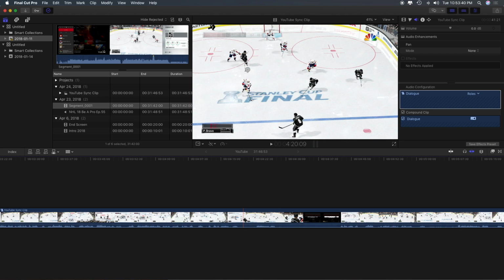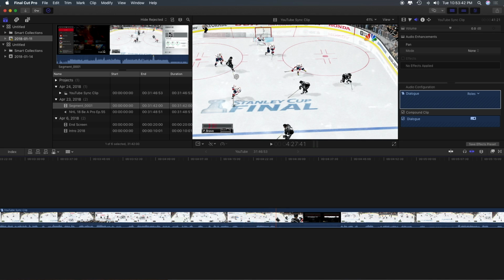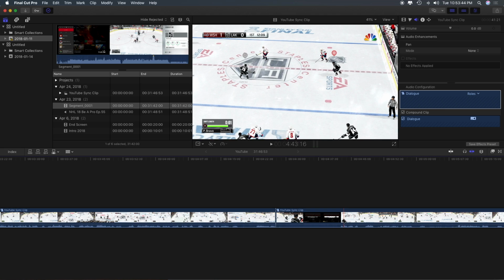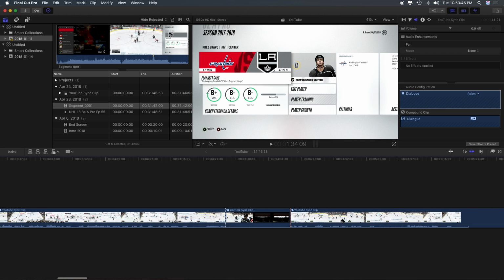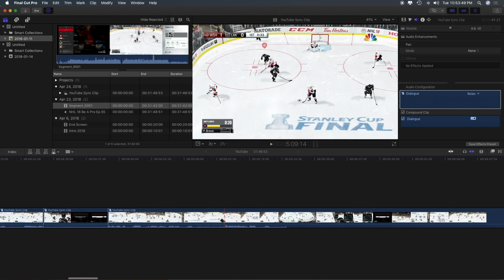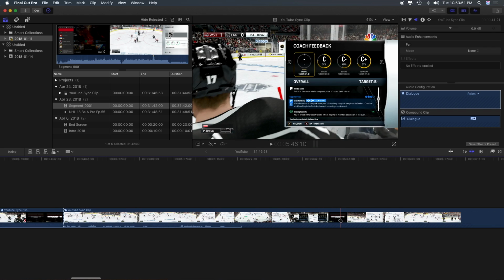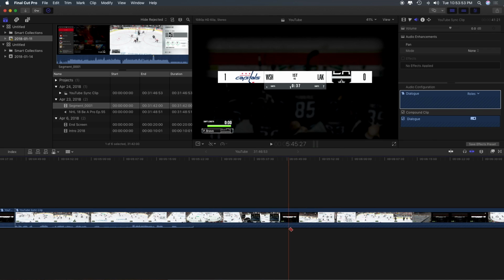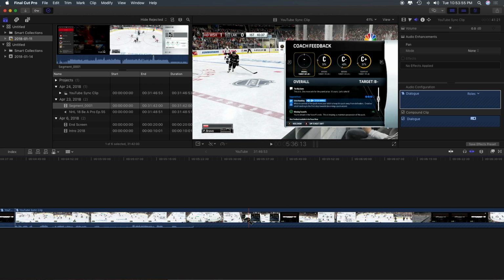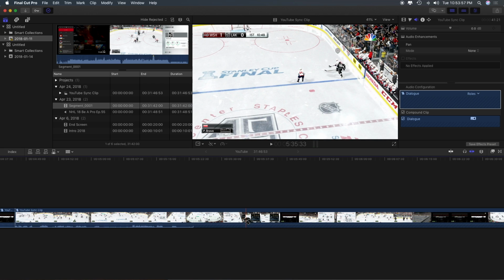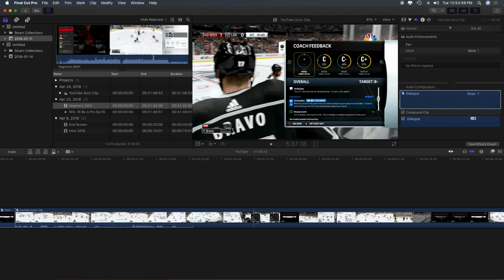So like at this point right here, I'm still in the game. So I'm not going to cut it there, obviously, because the game is still going on. Same here too. Game's still going on. I'm going to leave every time I'm on the ice. I leave it in. Then I cut it. Then when I go on the bench, then I cut it. Then I cut it back in.